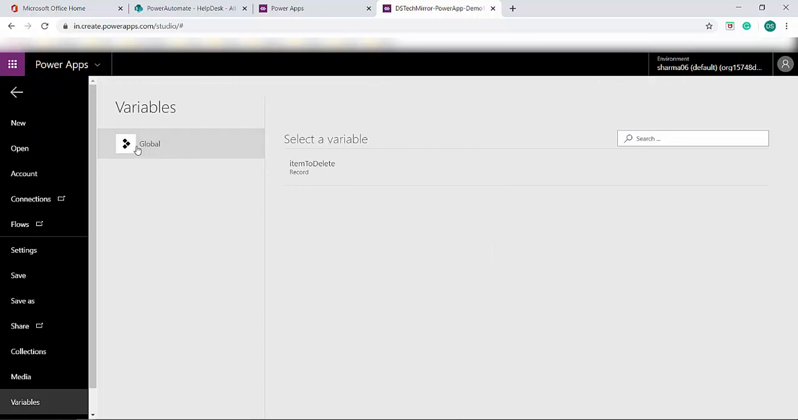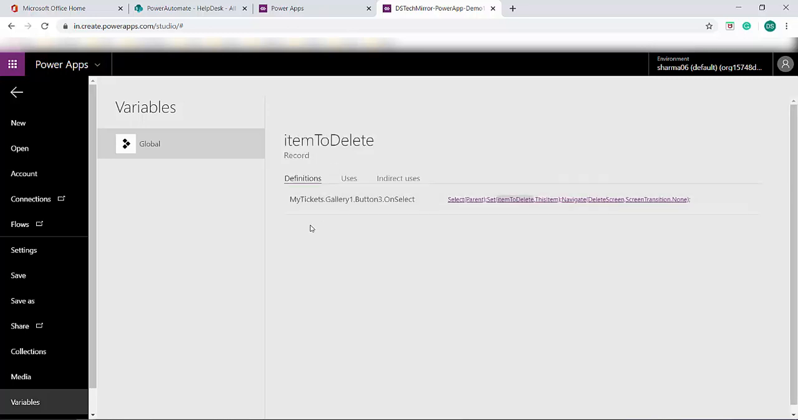So see over here, global variable, and just now I have declared a variable, that is item to delete, and you can see it over here. If I click on it, it will show me the definition, where I have created it, that is my ticket.gallery1.button3.select, that is in my ticket. This definition is there. Usage it will show. Right now I have not used it, so I'll go back.